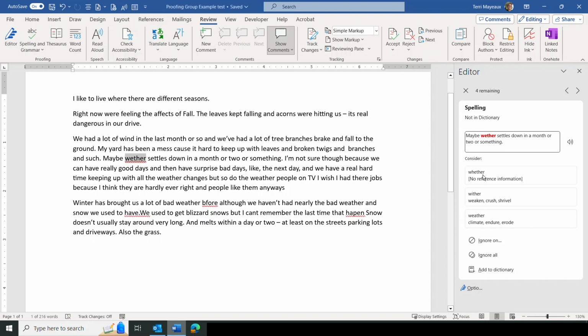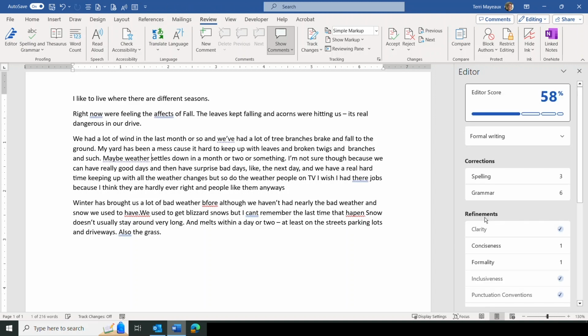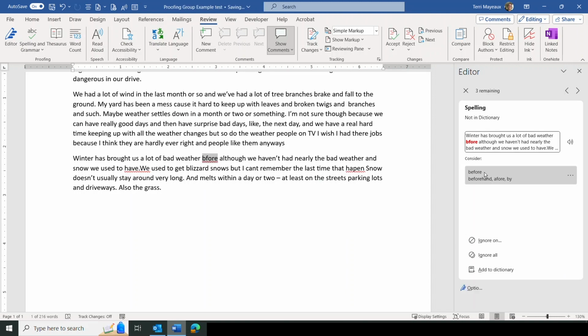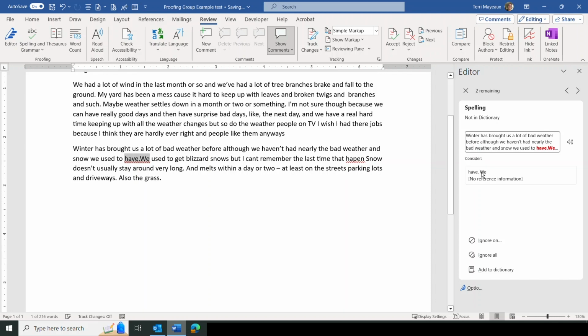Maybe weather settles down. It's not really weather, it's weather as in this choice, climate. So we'll click on it. Consider B4 instead of B without the E. And we will click on that. And here it's just a typo, and it will fix it for us, and we can click on that.